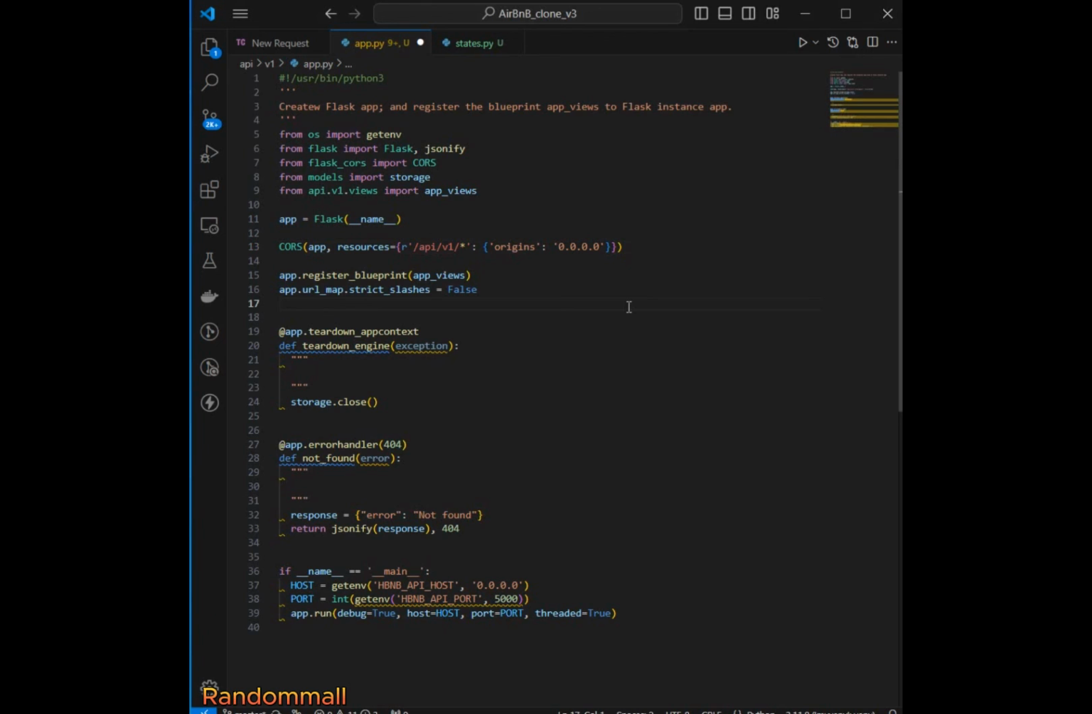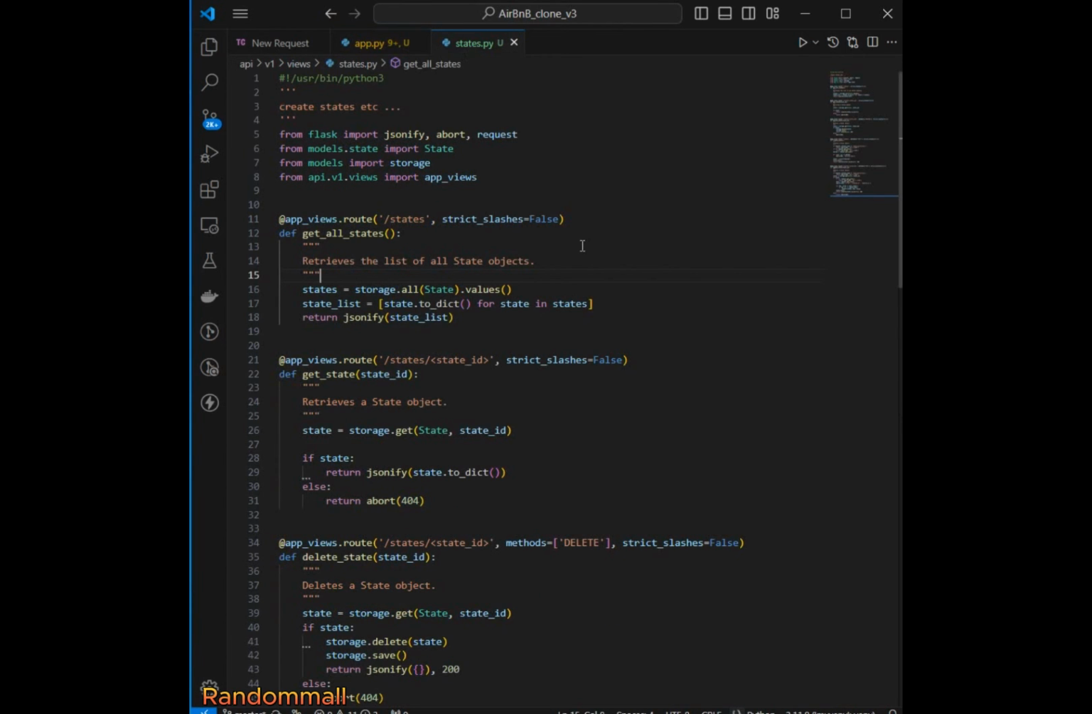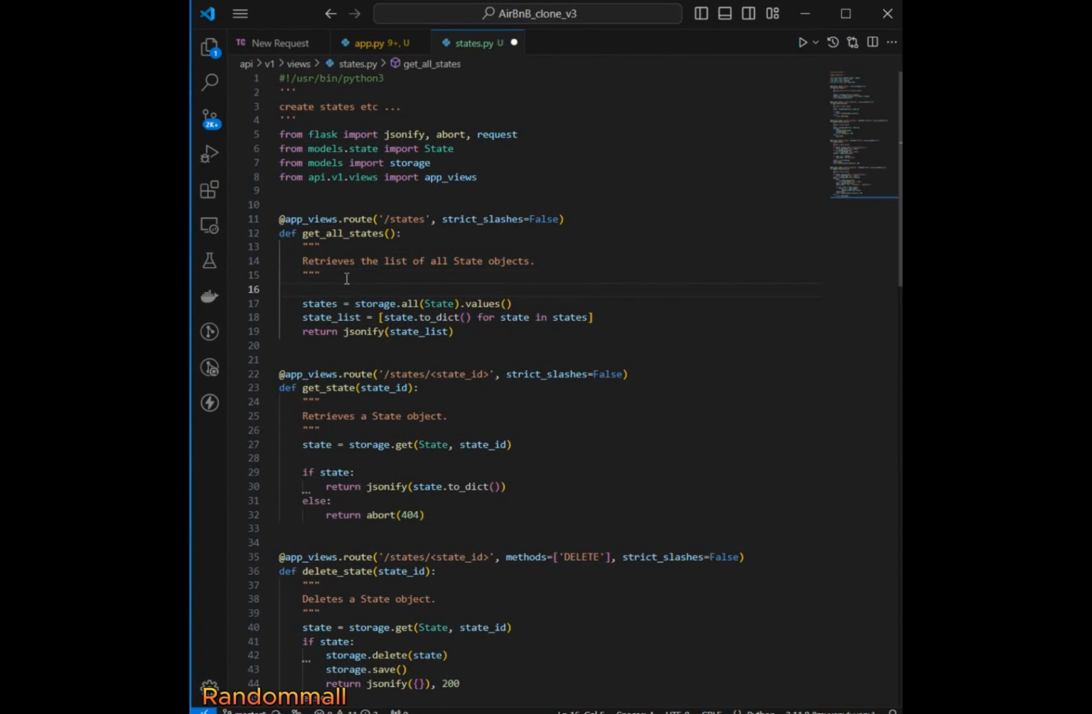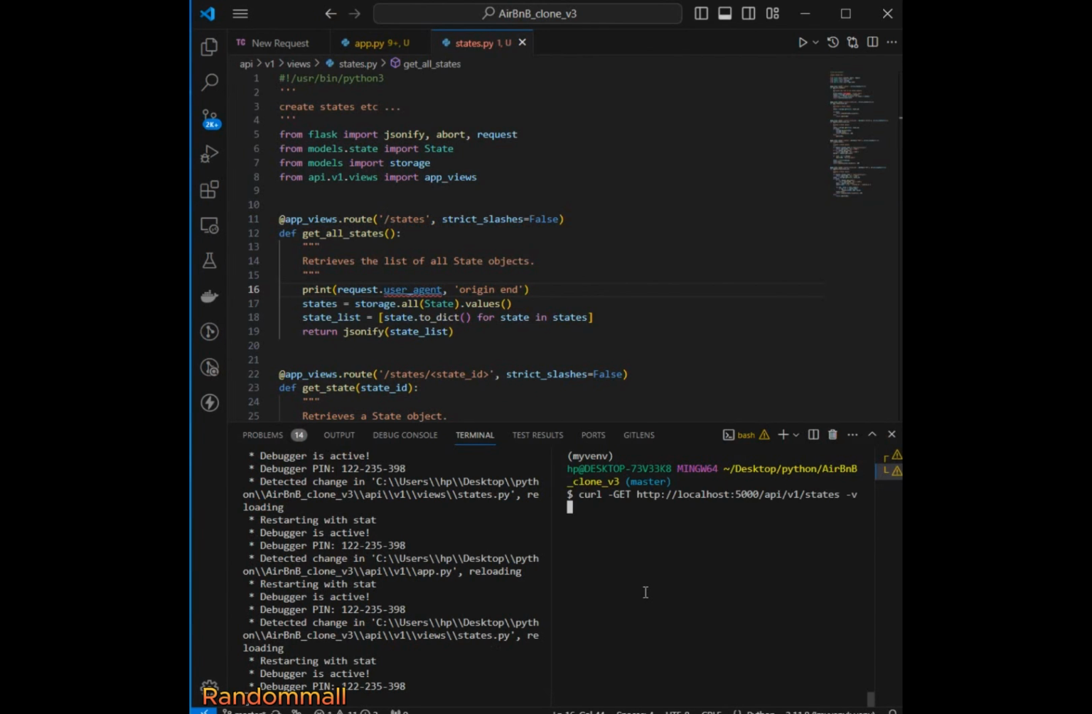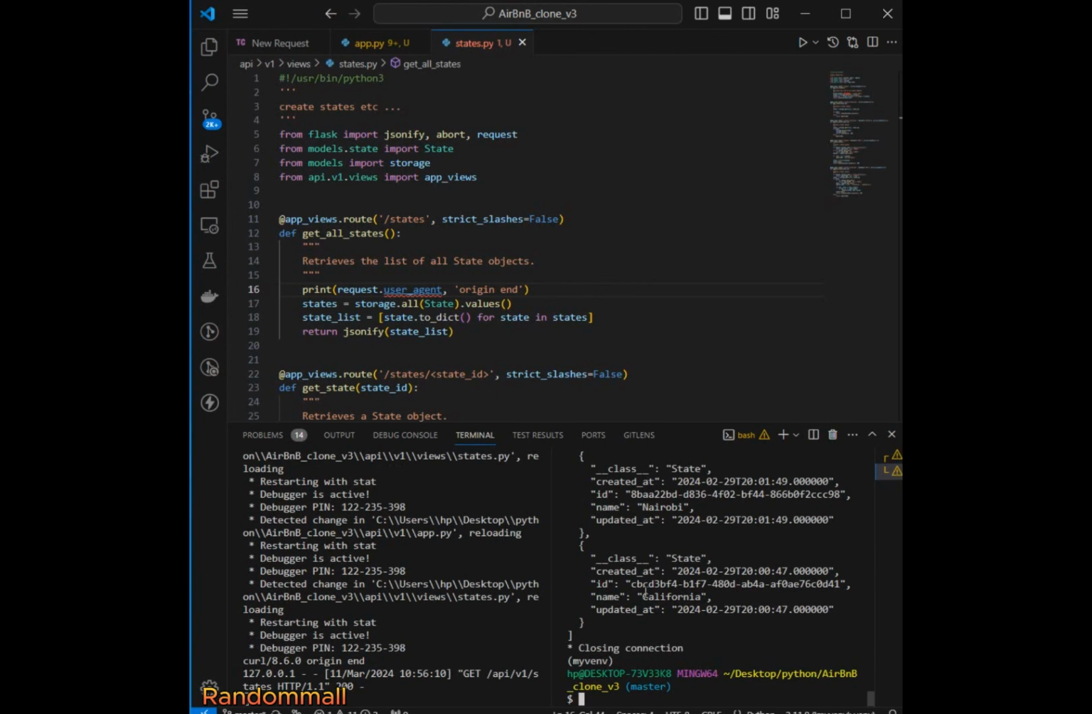So I think what we're going to do is take this back to Google, and we are going to go to views slash state.py, and we are going to be making a request to states, but we are going to be printing out the origin, request the origin, and then our Flask app is running. So if we use curl and make a request to state, if we look here, we can see that we are printing the origin and then origin end.